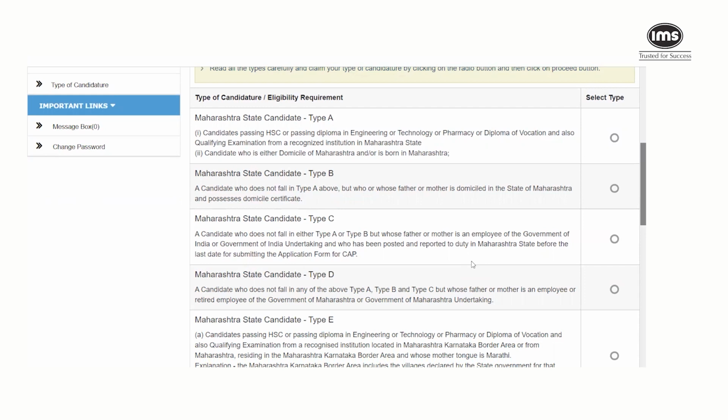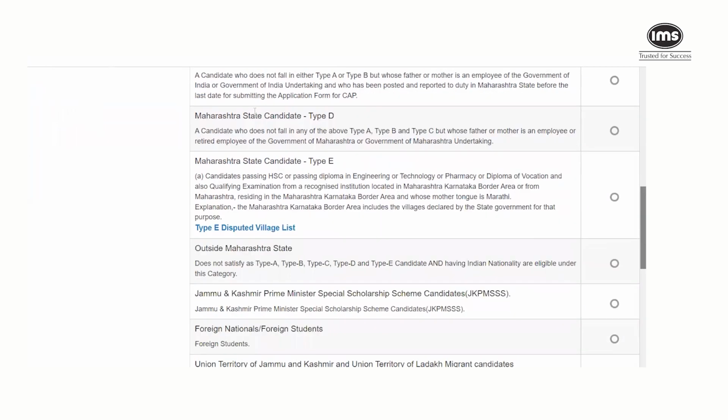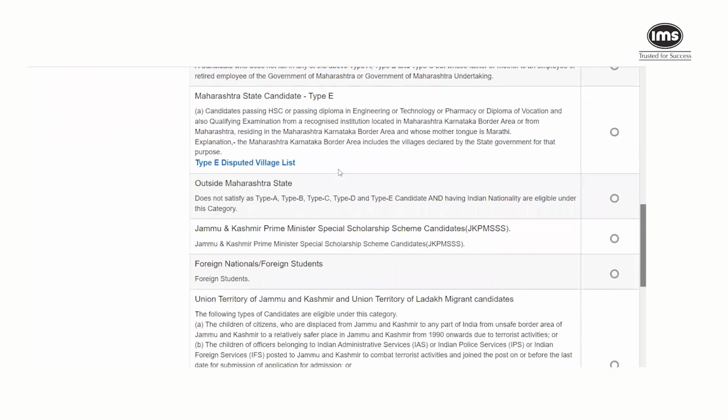So there are a lot of details for these definitions. I'll suggest that you go through all of them and then understand what is your candidate type. If you have any questions, once we release this video, you can put it in the comment section and we'll try to help you out if you are unable to figure out what is your candidate type. Okay. But go through all of it and then make the right selection. So there are a lot of categories given. So Maharashtra state candidate type D, type E.